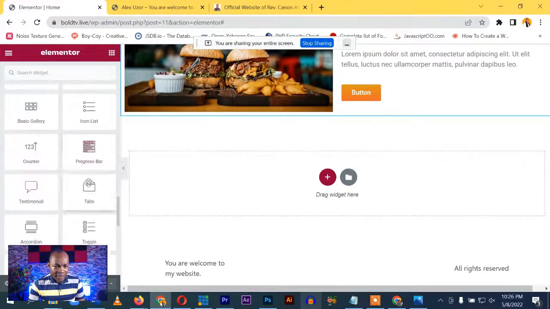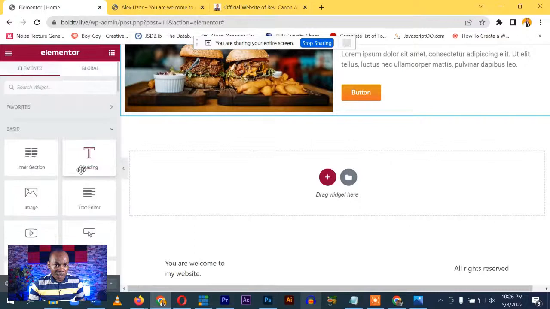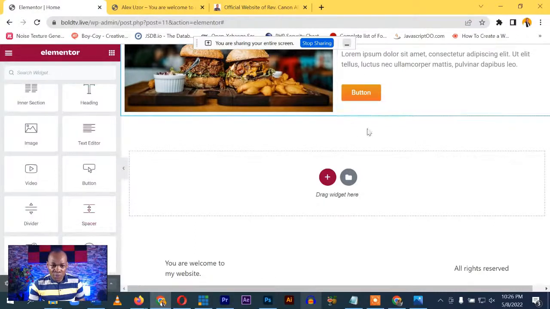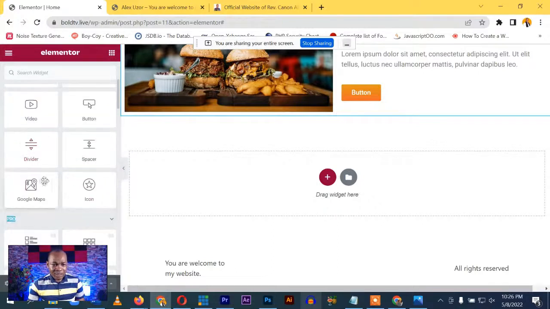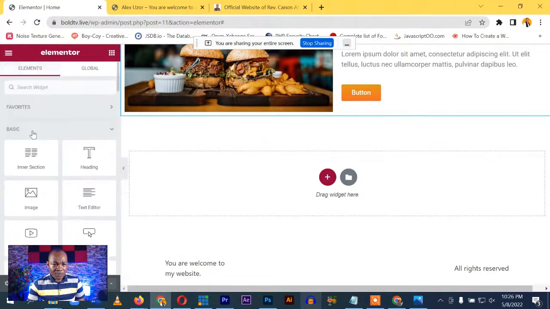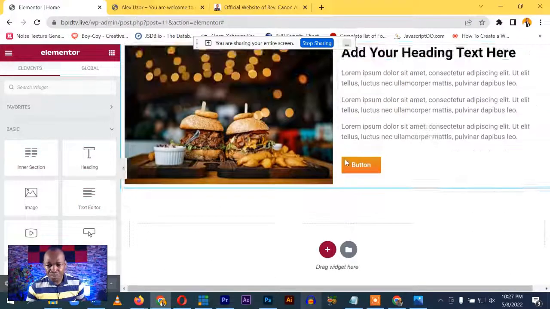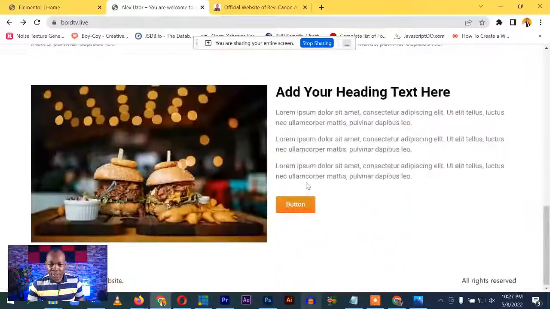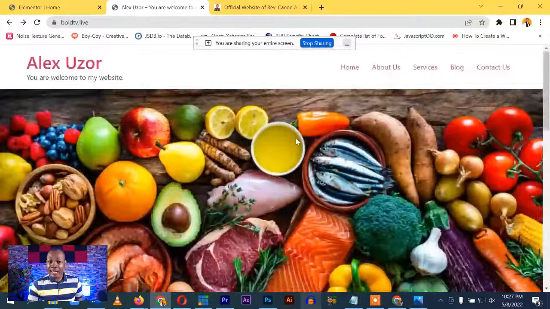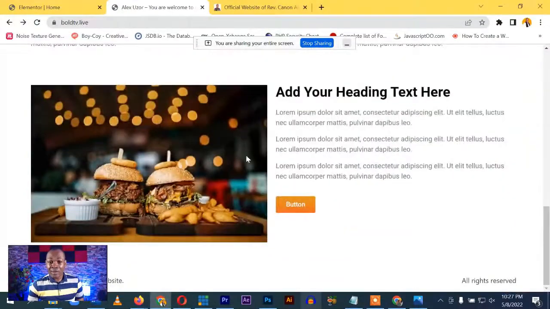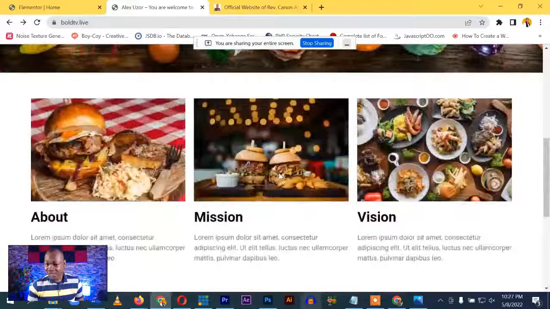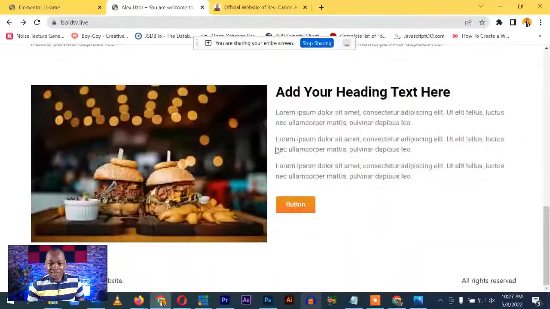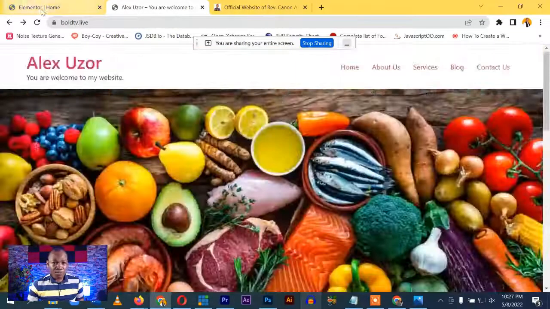These ones here are free. All these ones we use are free, even to add video, image, button, spacer, divider, Google Maps, icons, inner section and heading, text editor. These are free. You can use them. So you can see our homepage is designed, and I did this under 2-3-5 minutes. That is it. So you are done with the homepage.